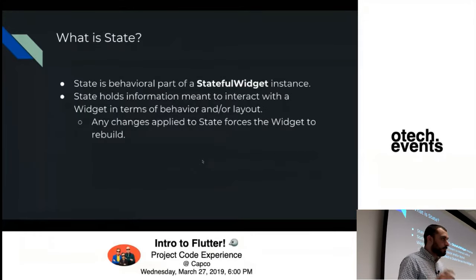So what is state? It's referring to the behavioral state of the widget.